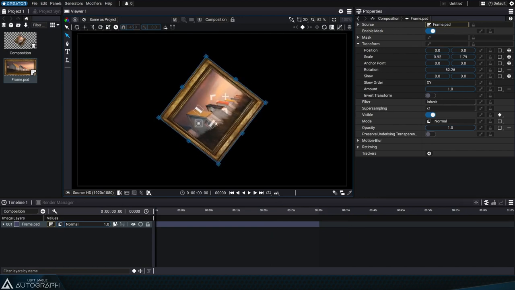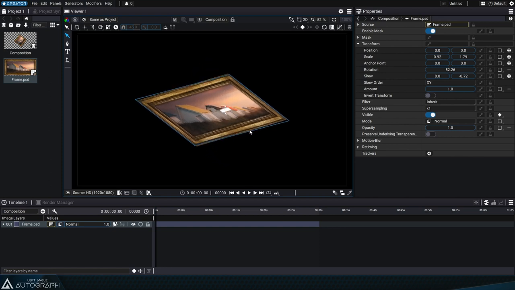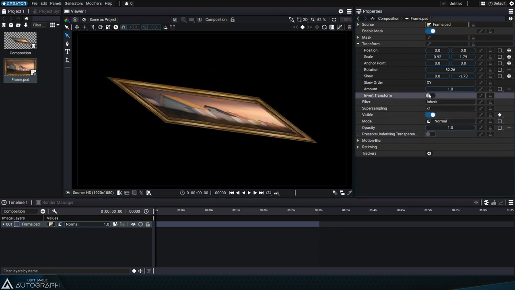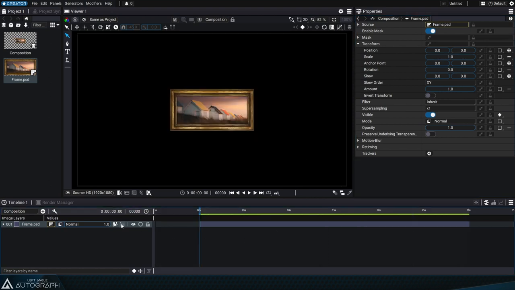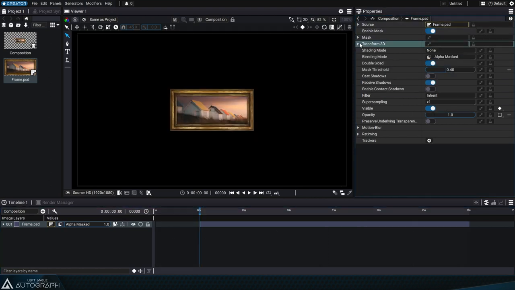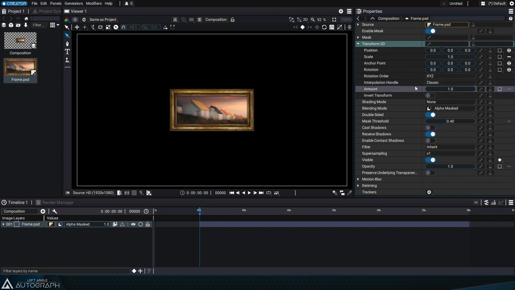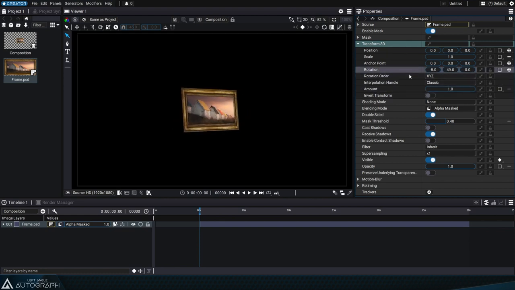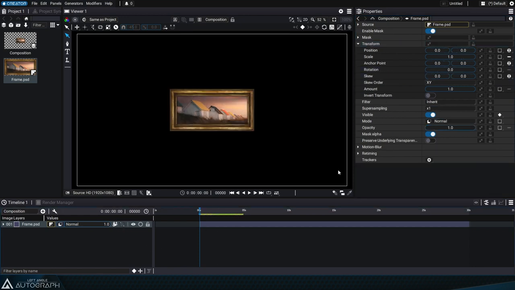It can be useful when one transformation is linked to another, allowing for compensation when stabilizing a tracked plate, for example. When a layer has its 3D option activated, the current transform section is replaced by another one with 3D parameters. 2D transformations still exist and can be combined with 3D transformations.